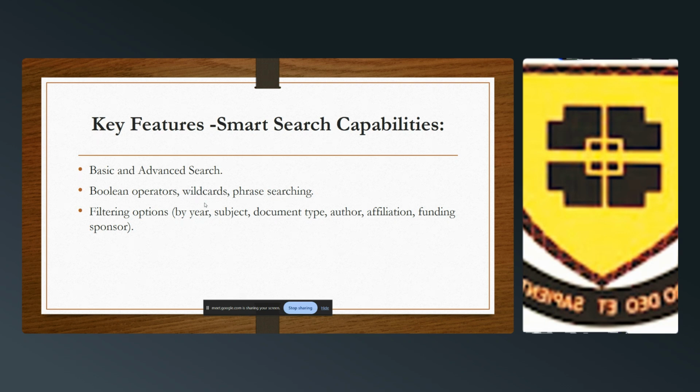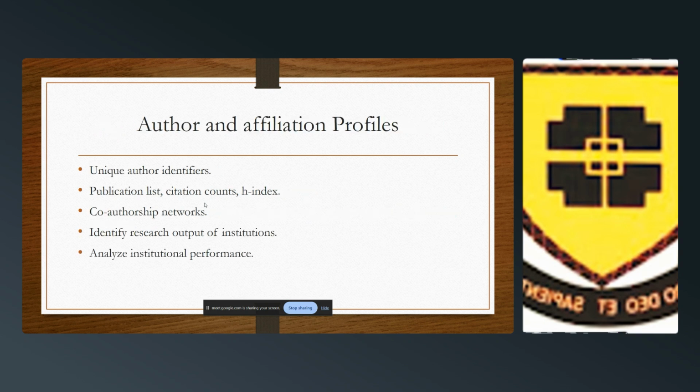And then I was also talking about filtering options. There are so many options to filter your search results. This is after you've searched. You can filter by year, by subject, document type, author, affiliation, funding, sponsor, etc. So these are the other features that you get on Scopus.